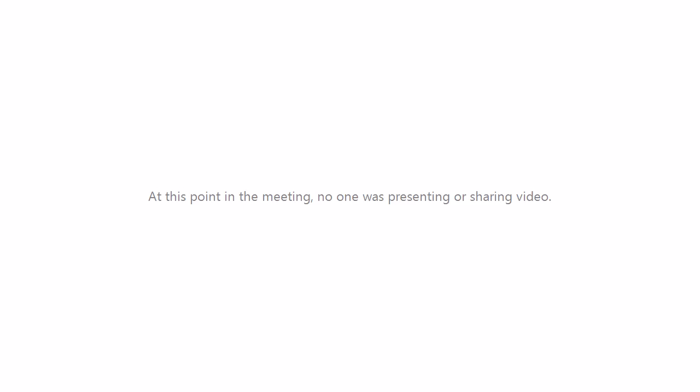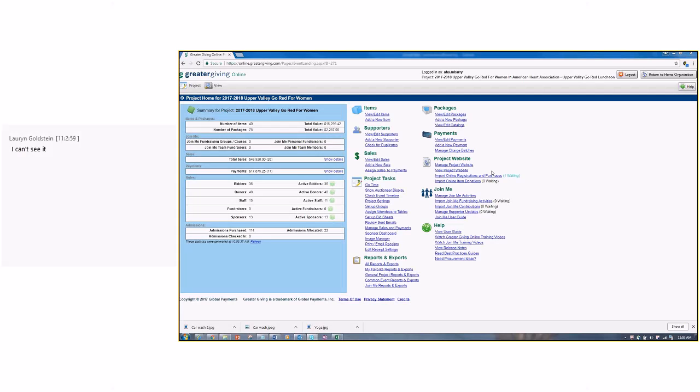So I am going to share my screen. If there's anybody who can't see my screen, please let me know. Amanda, I'm using Upper Valley just because it's coming up and you've already got auction items in there, so I don't have to take the time to put in a bunch of fake ones. And hey, you got a registration waiting. Okay. Lauren, you can't see it. Okay. Anybody else not able to see the screen?